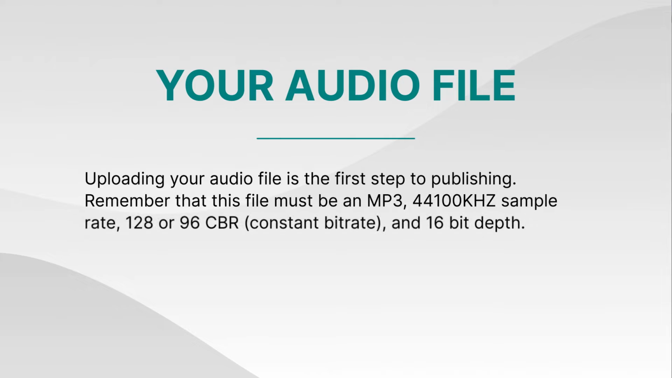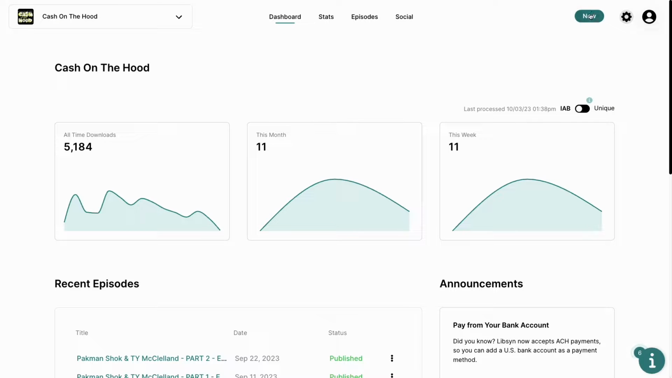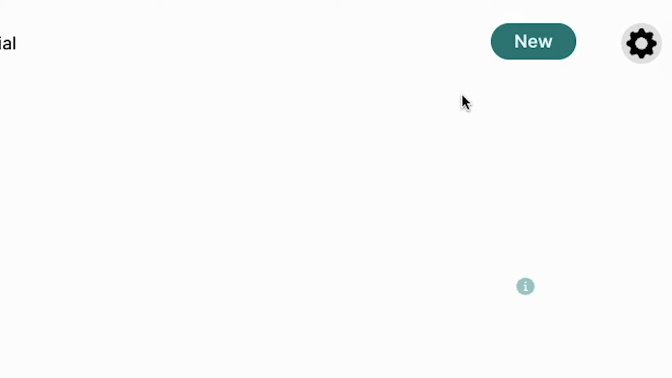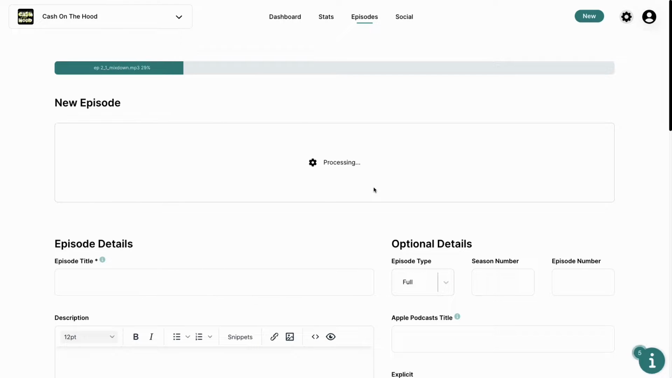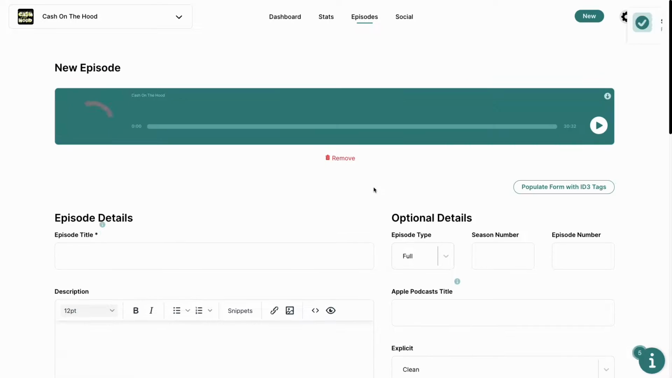Our first step will be to upload our edited audio file. Remember that our audio file should be an MP3 file at 44.1 kHz sample rate, 128 or 96 CBR, and 16-bit. In our media host, let's go up to New and click on Episode. This will bring up our new episode page. To upload our audio file, click on the New Media File section and select your audio file. Once our file has been fully uploaded to our media host, it's time to create the perfect episode title.